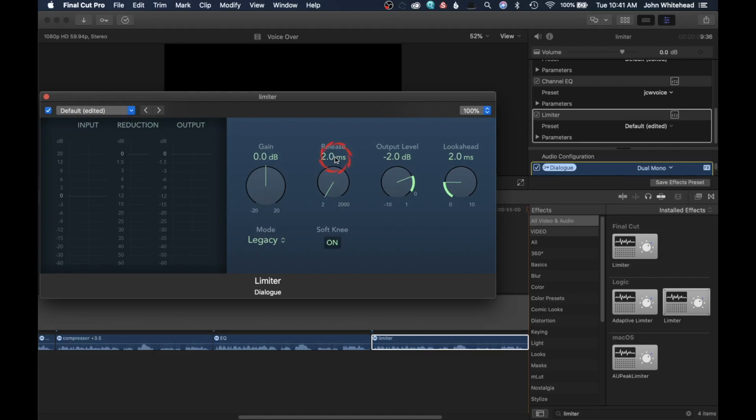The next thing that we have here is our release. How fast do we want this to stop working? In this case, we want it to be sort of slow. So we're going to raise this up to about 300 milliseconds, as close as I can get it. 310 is pretty good. It seems a nice slow release, and that looks pretty good. Look ahead, we're just going to leave that at 2 milliseconds.